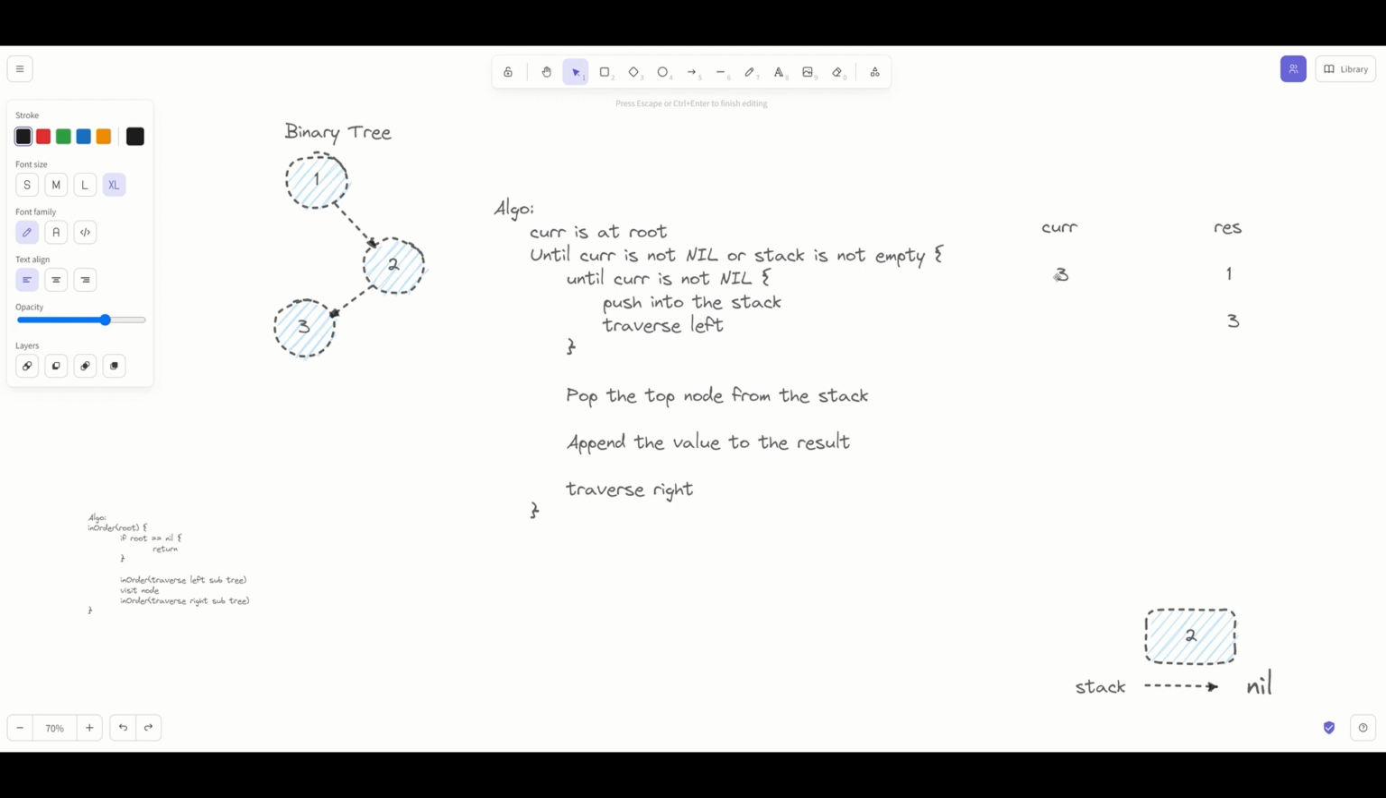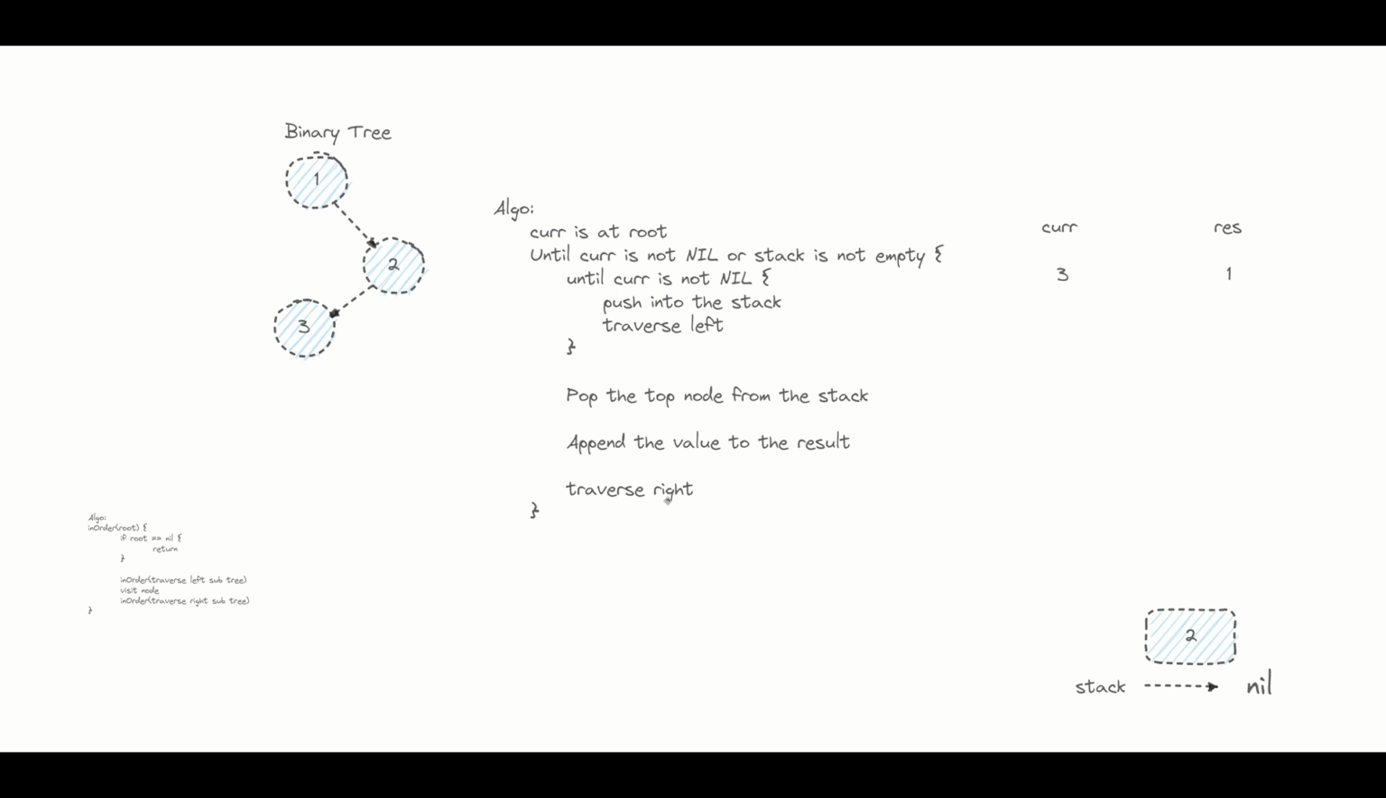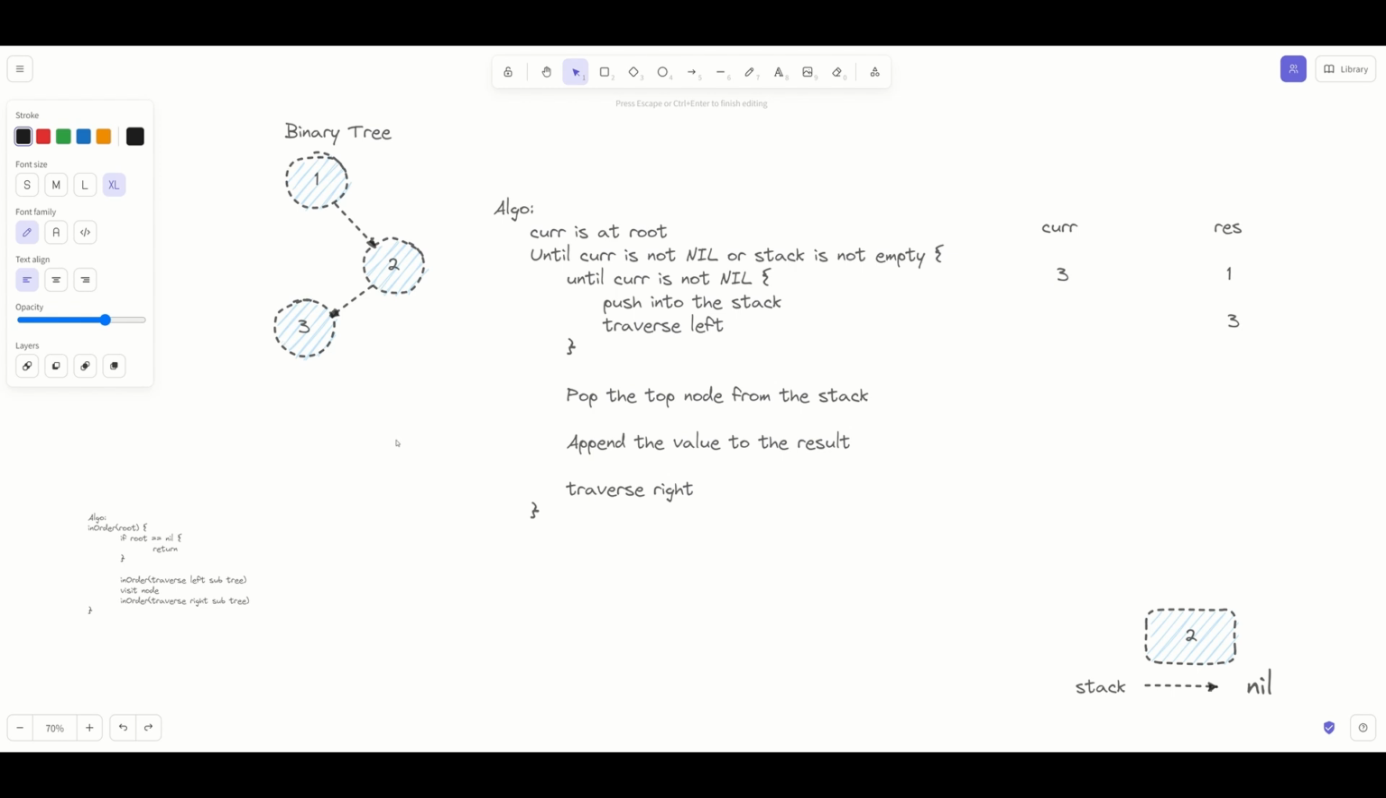Now, cur is towards the right of 3. Right of 3 is nil. So I'm going to actually traverse. When I come back here, cur is now nil, so I don't enter into the loop. But I pop out the top of the stack. So top of the stack is 2.